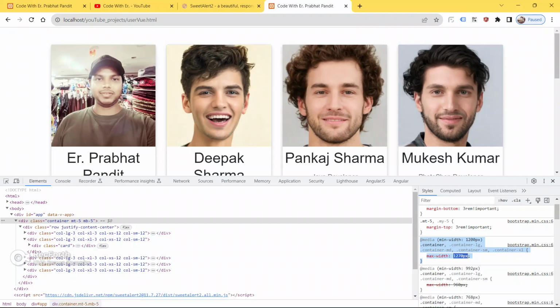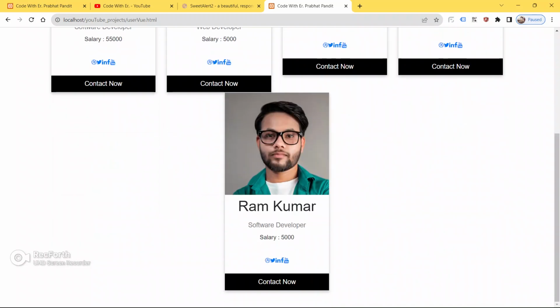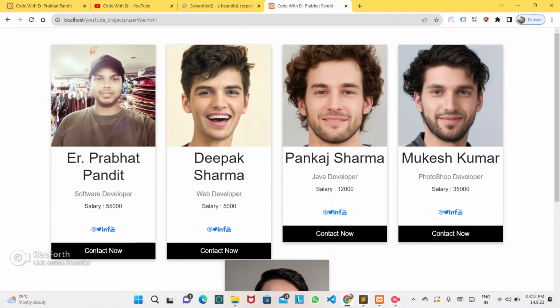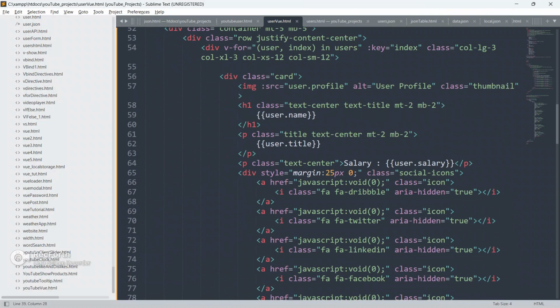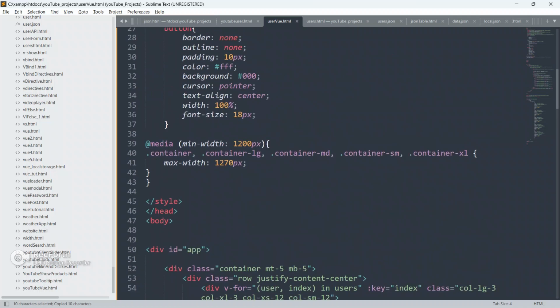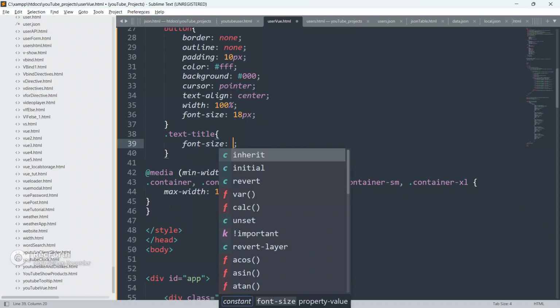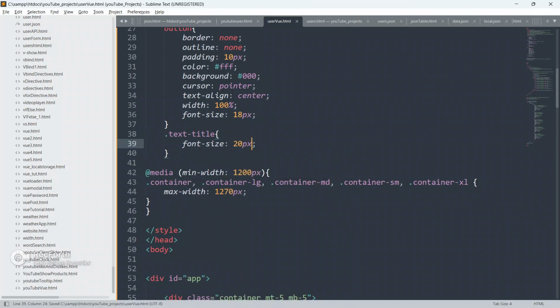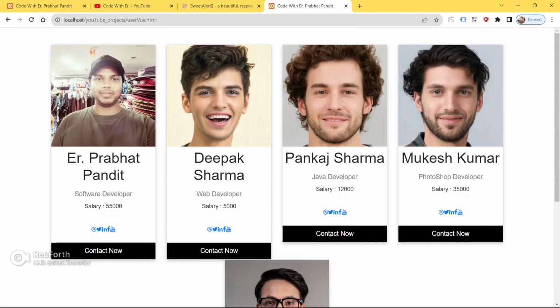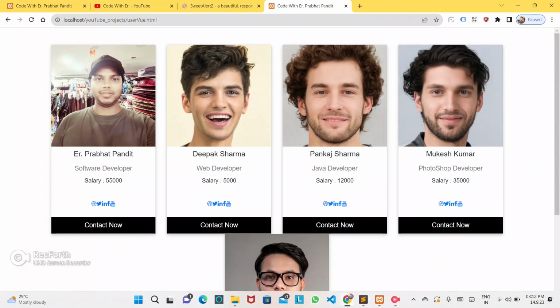Save your code, go to the browser and refresh your page. Now cut this console, so refresh the page now. See, now it is looking a little bigger, guys. Now it is looking a little awesome also. Now we have to copy this text title class from here, paste it here and give font size as 20 px. Save your code, go to the browser and refresh your page.